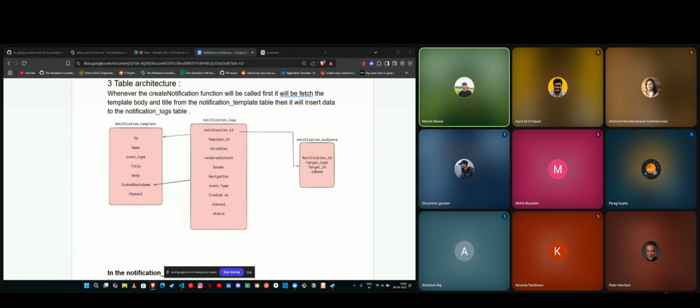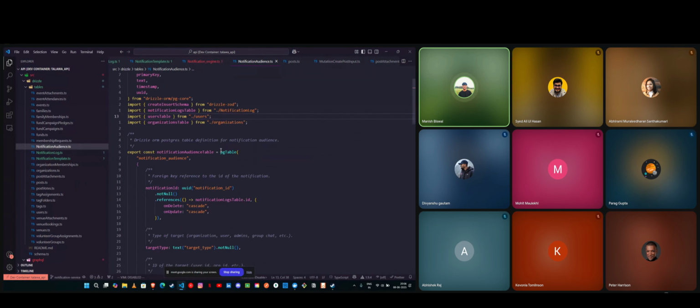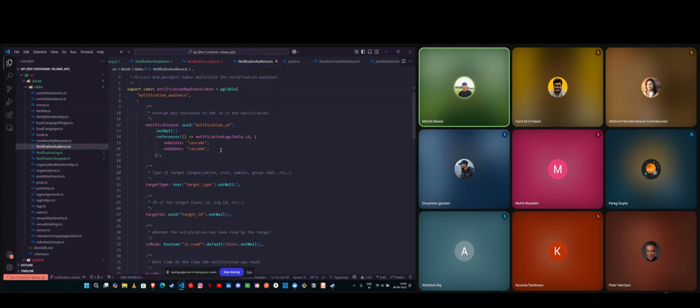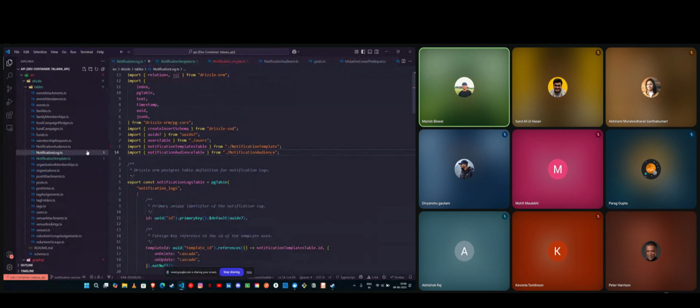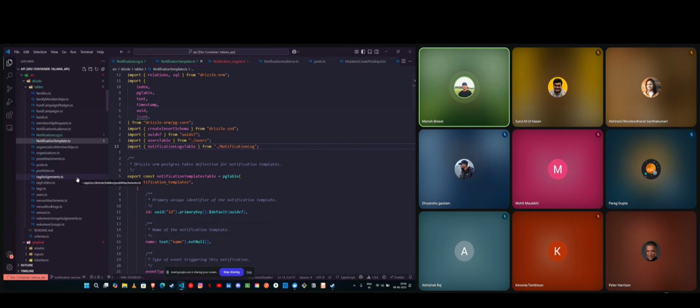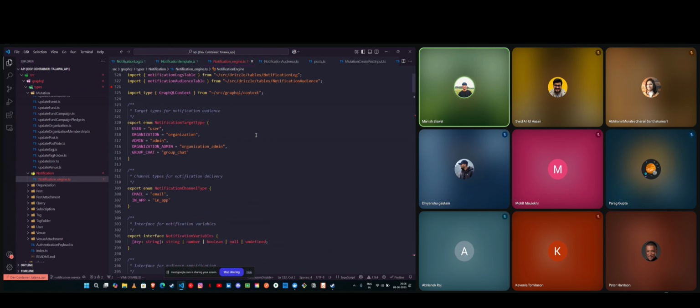So for now, I did the notification audience table in the API. I created this one, and here is the log table and the template table. Currently I'm writing the notification engine. I think this will be done within the next 2-4 hours. Then we can actually create notifications and set things in the DB itself.